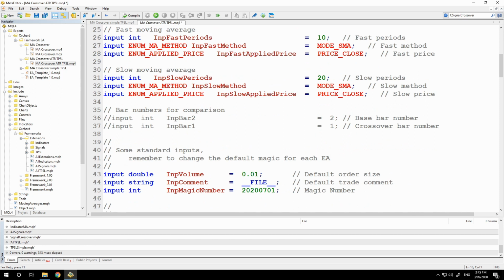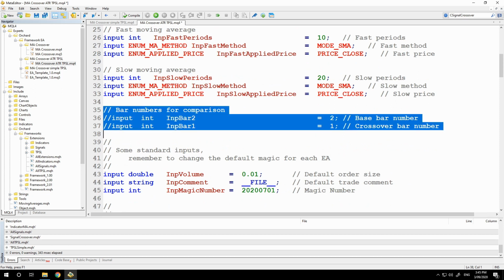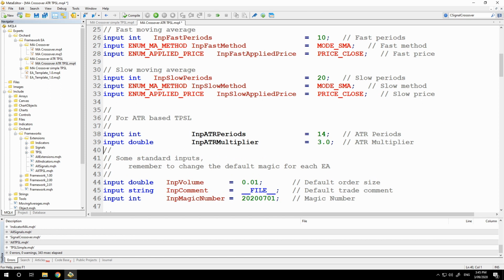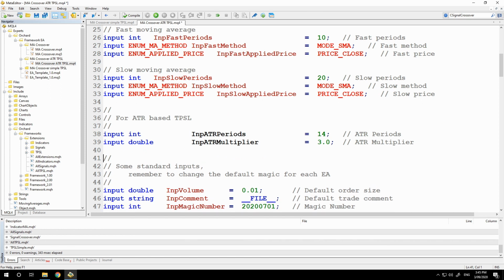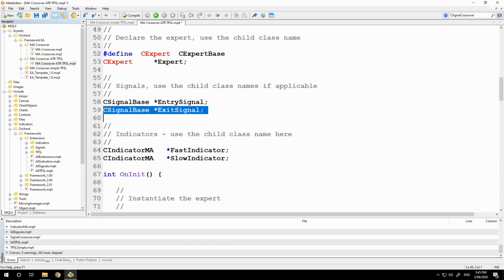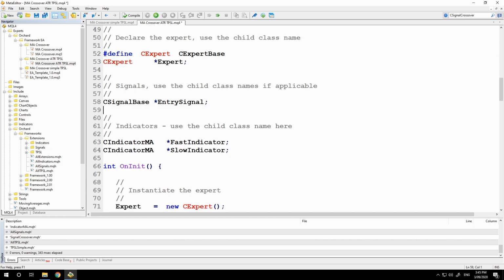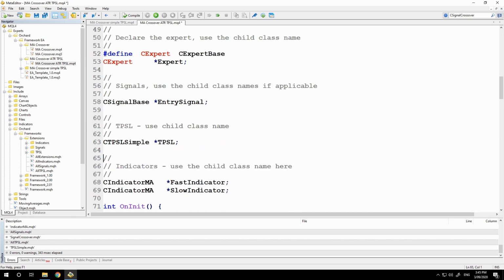Now, the inputs will be a little different because we don't just have fixed point values. Instead, I want to know the number of periods to calculate the ATR, and then I need the multiplier to multiply the size of the ATR. I can remove this exit signal that I had earlier. You'll remember that I'm using the same signal for entry and exit, but I'll add in now the definition of CTPSL simple. So this is my child class for take profit. You should use the child class name because you'll be calling methods to set values in this class, and those methods are not all going to be in the base class.